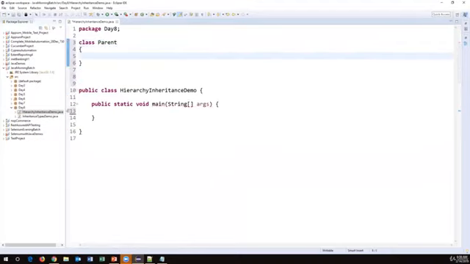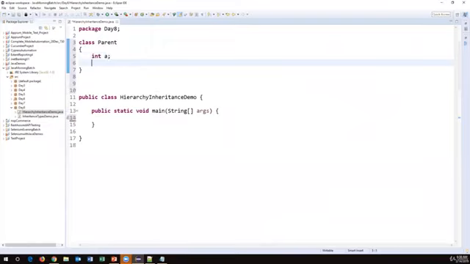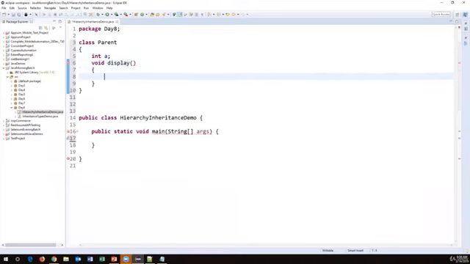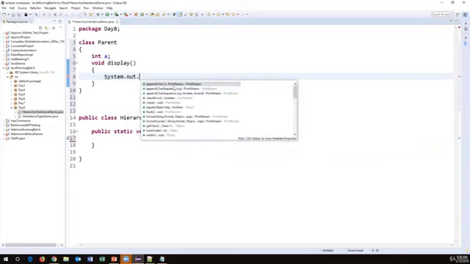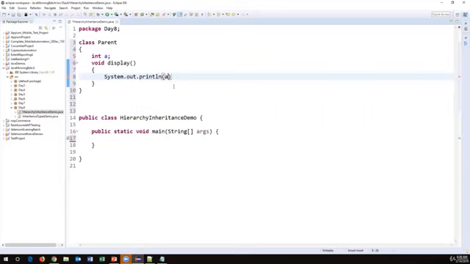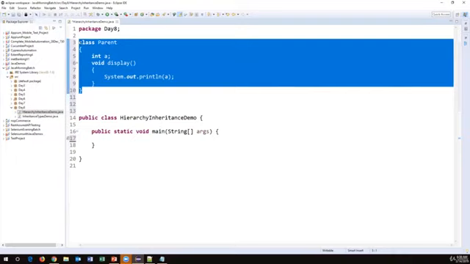And in the parent class, I'll create again a variable called integer A and void display. So inside this method, I will just print the value of A. System.out.println, I can just print the value of A. Okay, so this is a parent class which contains a variable and which contains a method. Now for this one parent class, I can create multiple child classes.